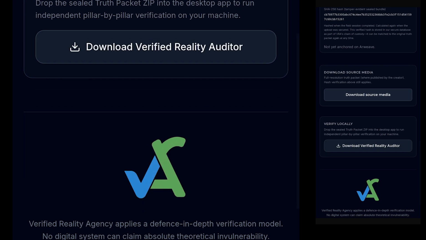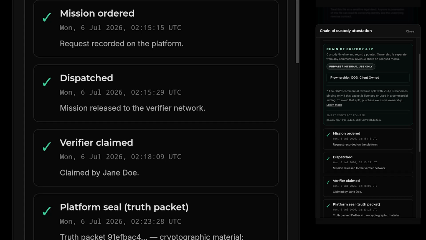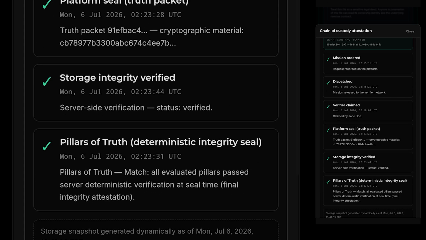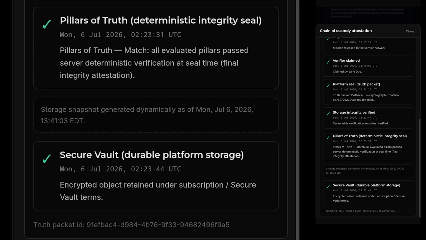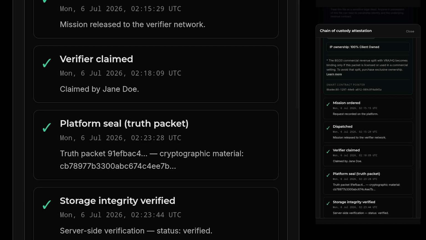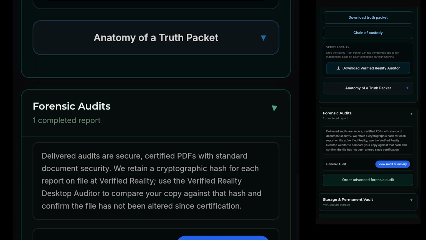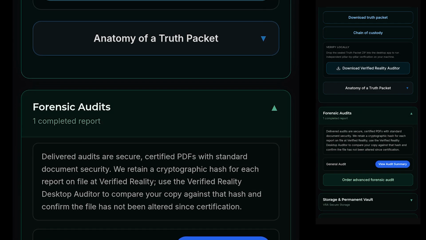The dossier also provides your chain of custody. As a client, you own 100% of the IP. However, if you choose to license the asset commercially through the VRA exchange, the platform will retain a standard 20% ledger fee. You can review any audits associated with the mission directly from your dossier.